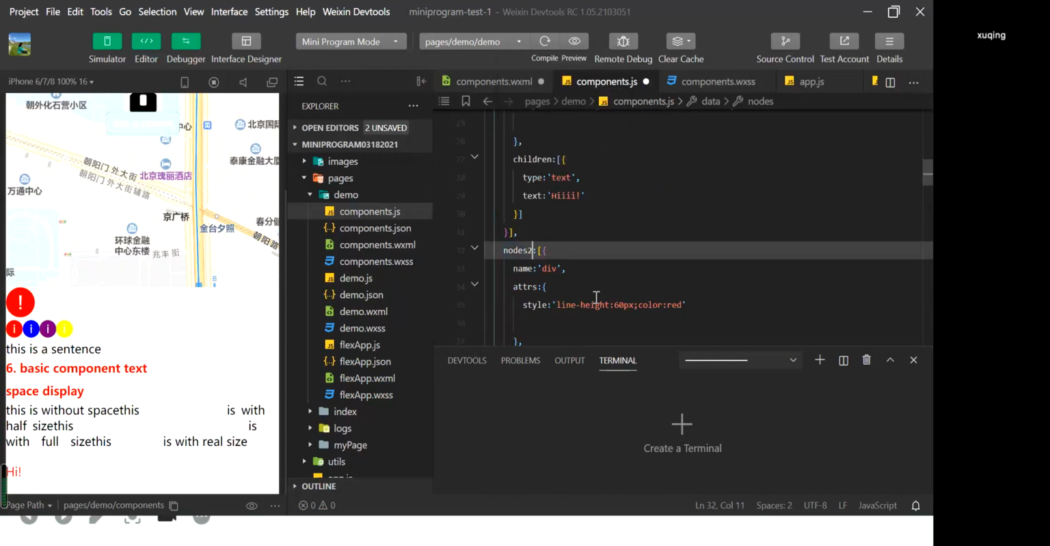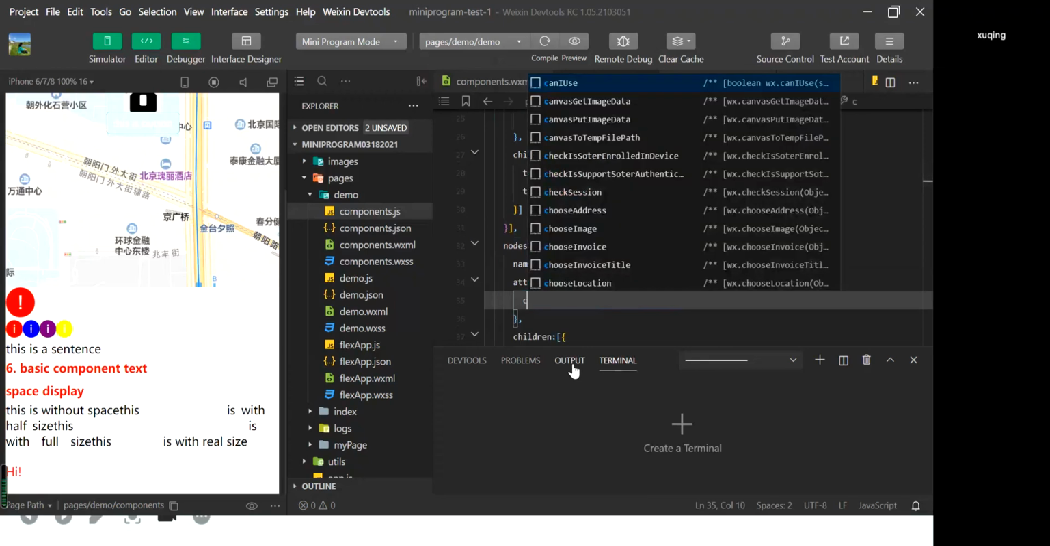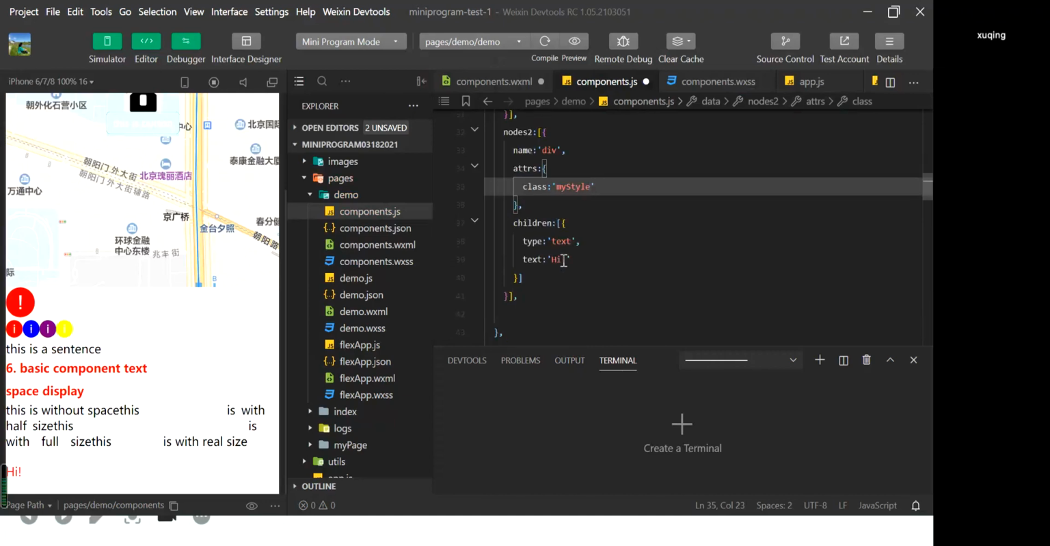For node 2, we also have the name and the attributes. Instead of style, we use class. For class, we set it as my style, for example. Then we have children, the same thing. We can make it different. We can say hi word.